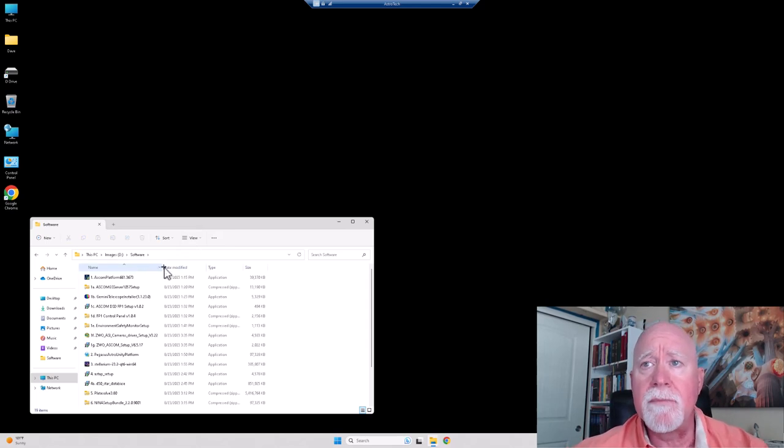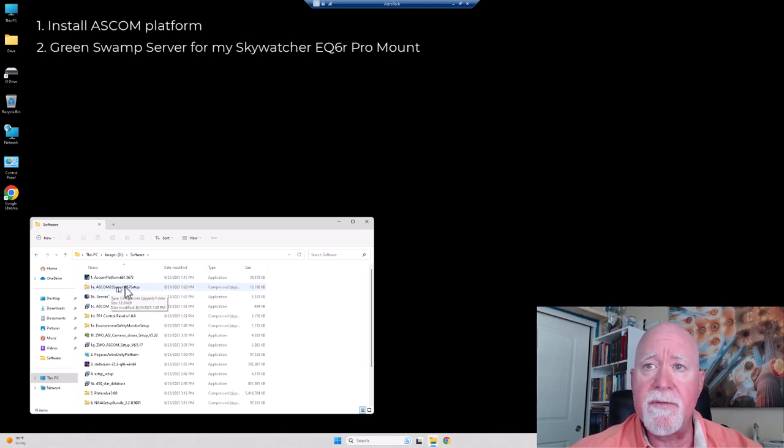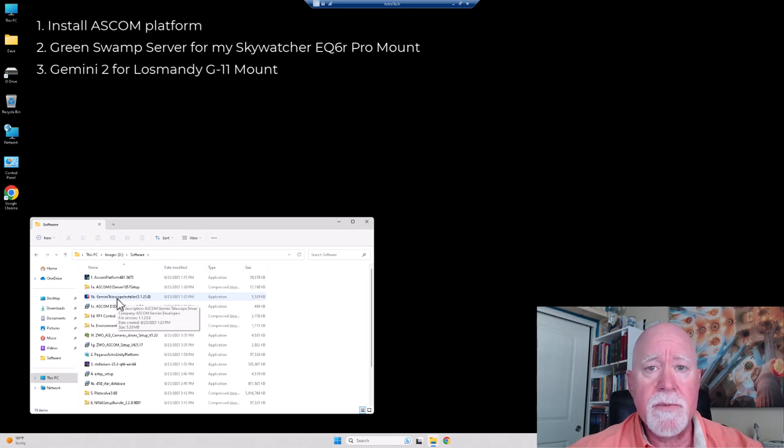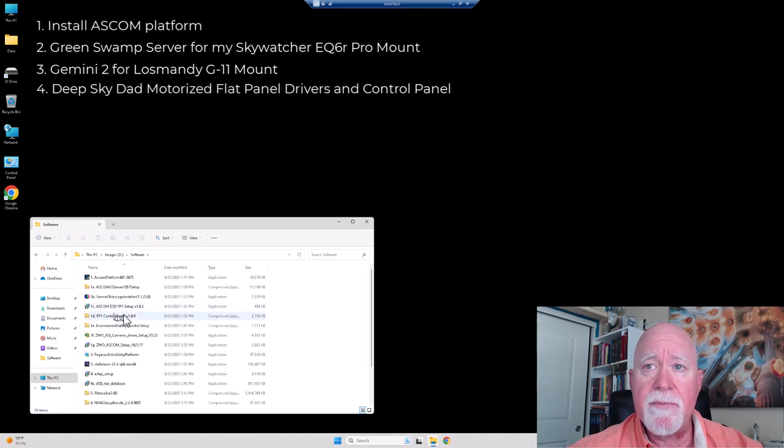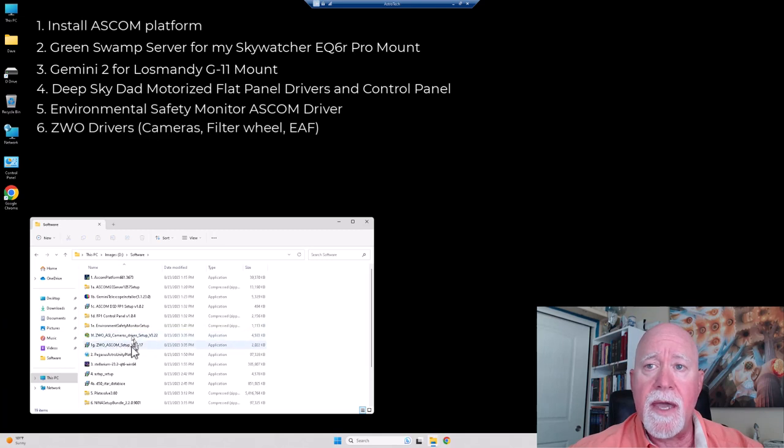So my plan of attack here is first to install ASCOM, and then GreenSwap server, which is the ASCOM driver, and then the Gemini telescope, Gemini 2, which is for the Losmandy. And then I'll do the DeepSkyDad flat panels, which are here. And then I will install the environment safety monitor setup. And then we'll go into the ZWO cameras drivers, and then the ASCOM drivers for the filter wheel and the electronic focuser.